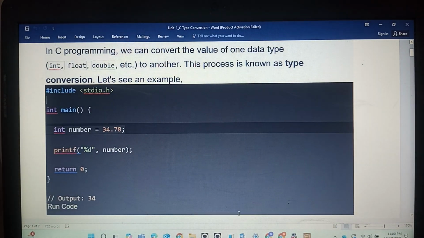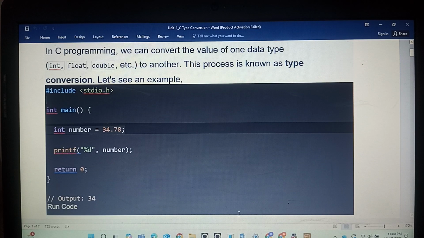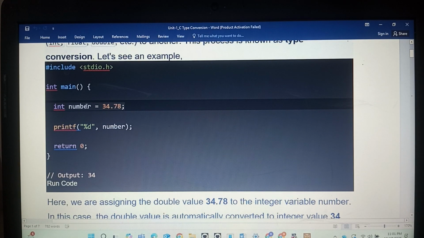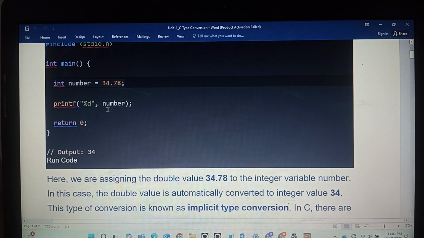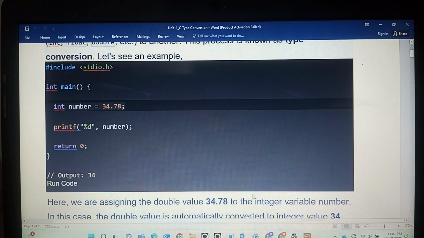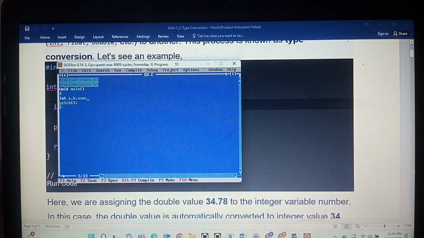Okay, now we will see the practicals on typecasting and type conversion. Directly I will take a program. Now see here, in this, the number is a variable of type integer having a value 34.78. So I'm printing the number onto the screen. Okay, take that. So alt enter.